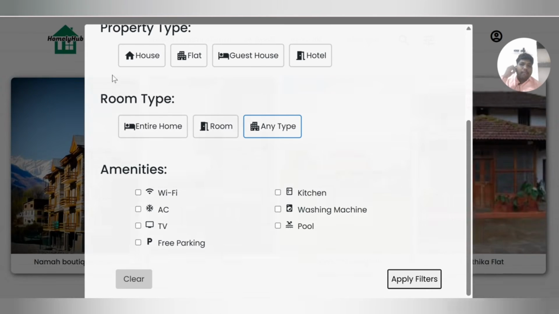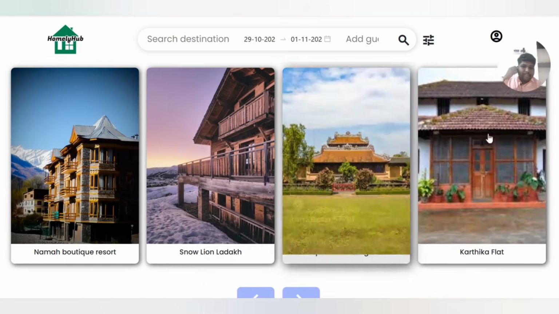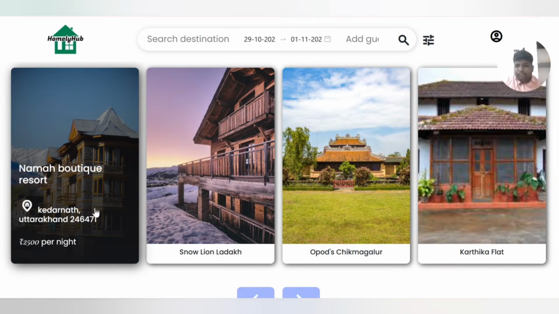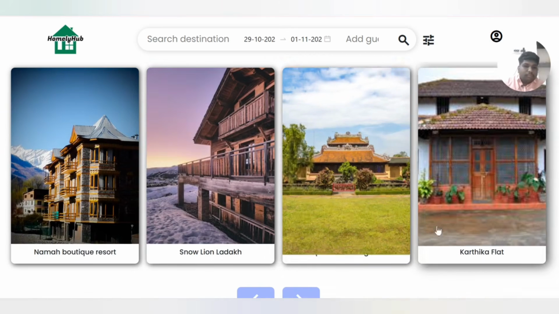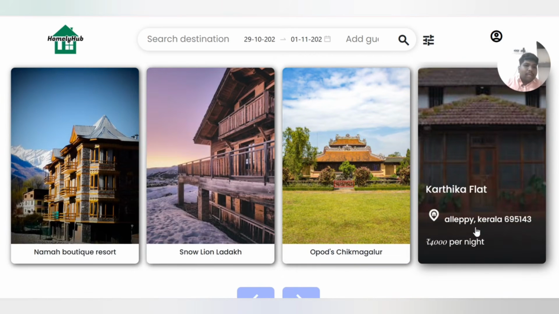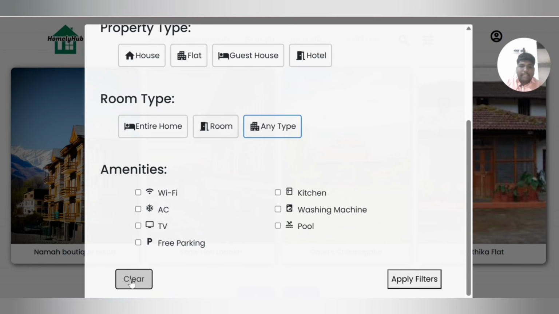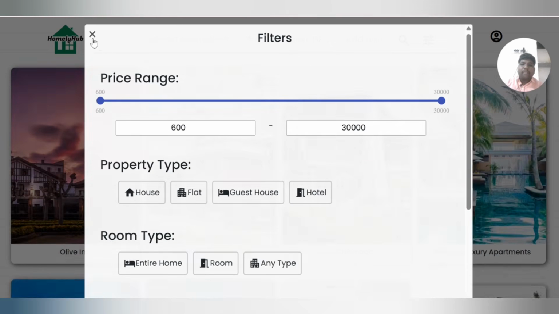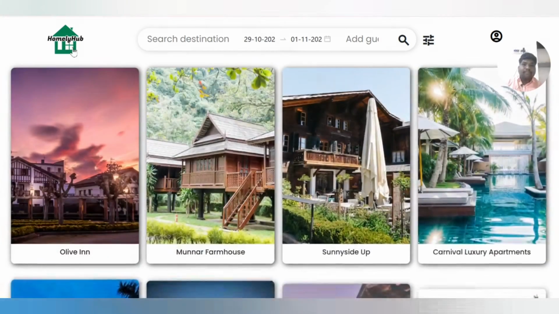I selected any room type. So I got these properties from Kedarnath, Uttarakhand, Ladakh, Chikmagaluru, Karnataka, and this one is from Alleppey, Kerala. So I will clear all the filters which I selected and then apply the filter, then the whole property list will be applied. This is the home button, this is the logo of the Homely App project.